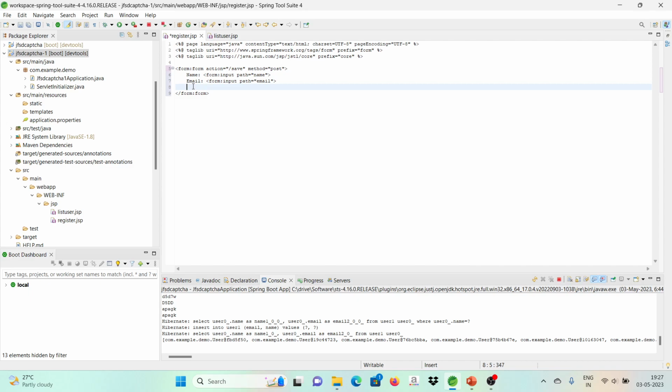Now we will go with the hidden Captcha field. No need to mention the label because it is hidden. Instead of form input, you have to say form hidden. Then path should be the field name called hiddenCaptcha. These are self-closing tags, so close all the tags which we created: the name, email, and hidden form. Then hidden Captcha is done. The next one is the Captcha field.